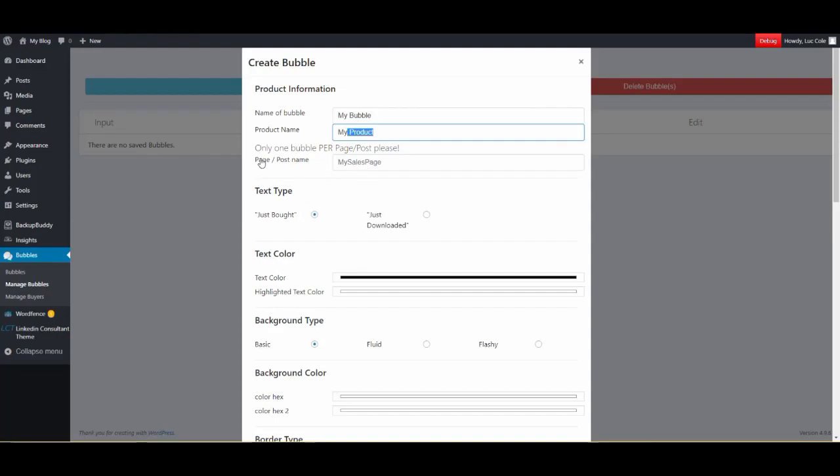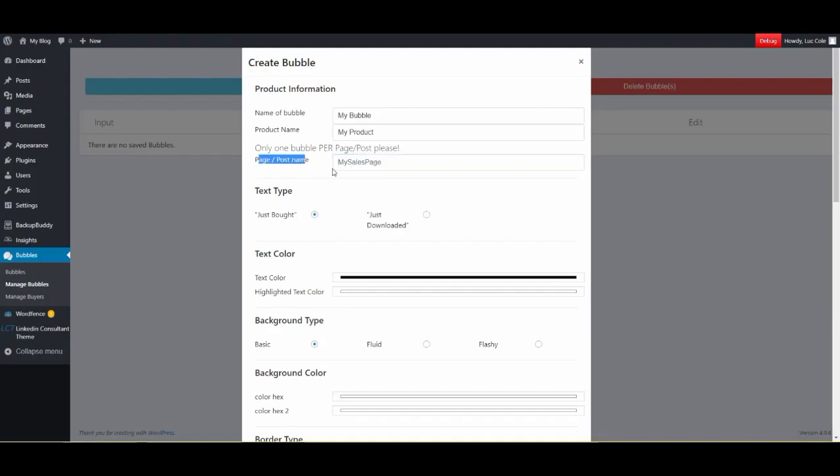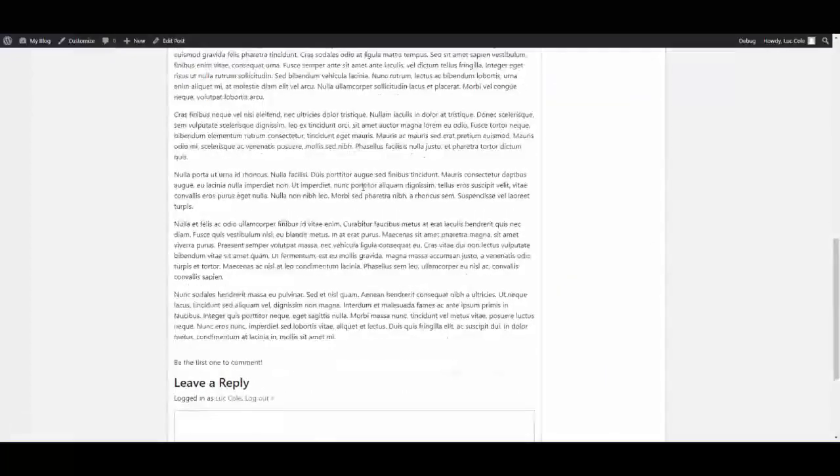Now we have page post name. This is saying what page or post, pages right here, posts right here on WordPress, on your WordPress site, do you want the bubble to appear on? You can only have one bubble per page or post, but you can have as many bubbles as you want, so long as each one gets its own page. And I already have a post right here that I want bubbles to go on.